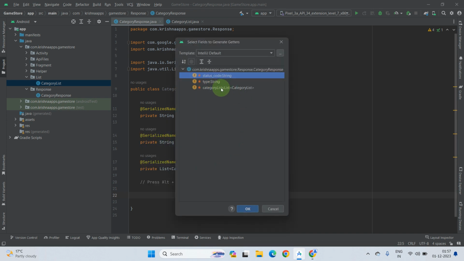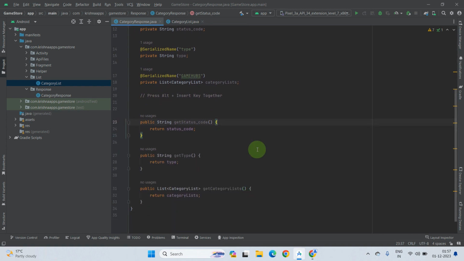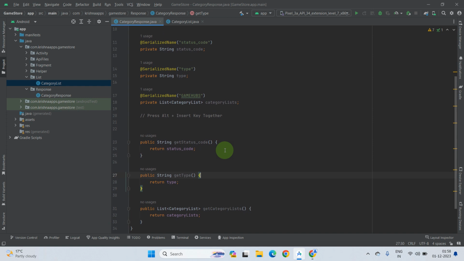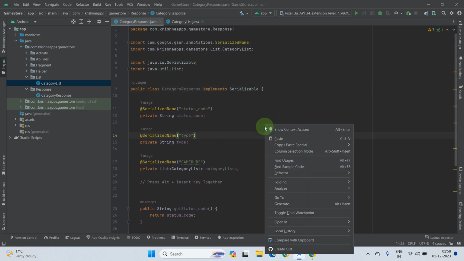Click on the getter. You have to select all of it by pressing Shift plus arrow down and then press OK. As you can see, our getter has been created. Now our category response class is completed.